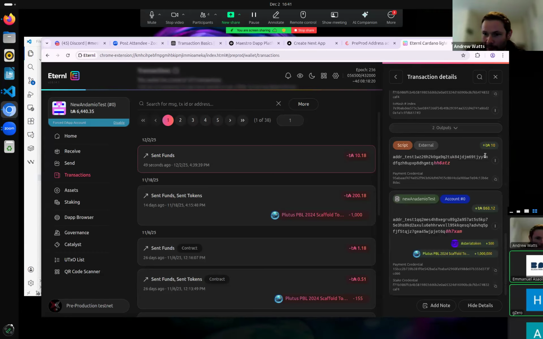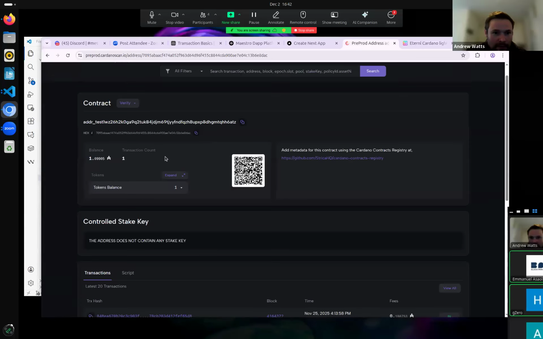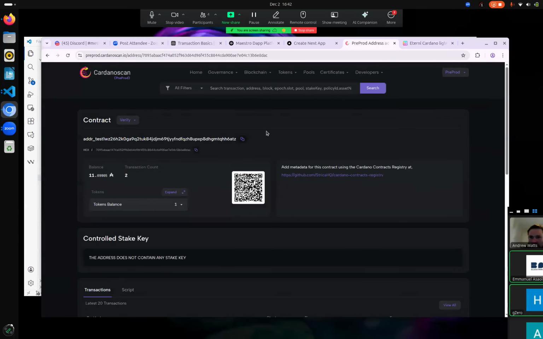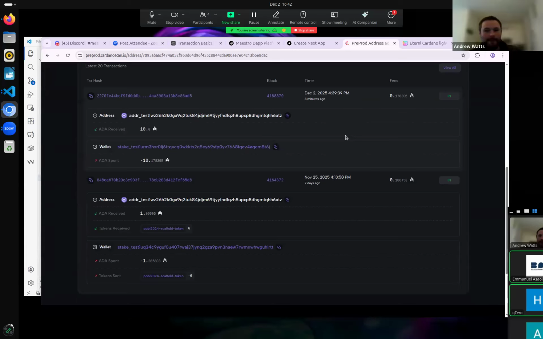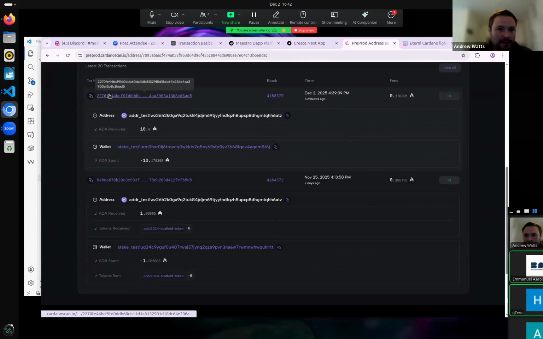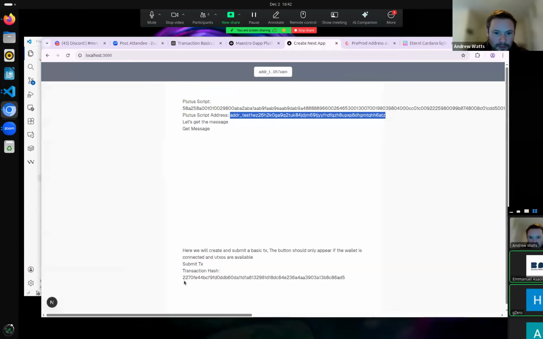And then in the outputs, it's sent 10 ADA to the address that we specified there. And then it's returned the change to me in a new UTXO. Perfectly fine. It's just not appearing on here at the moment. I think it should reflect now. There we go. And there it is. There's the 10. Oh, beautiful. There's the transaction hash 2270. Let me just check that on the front end. There we go, 2270.